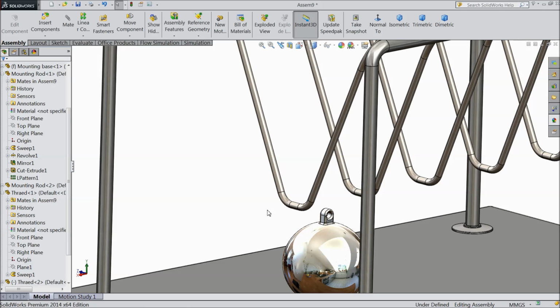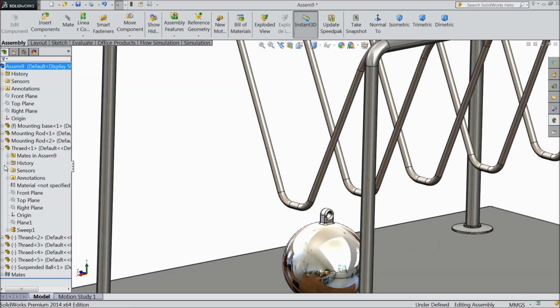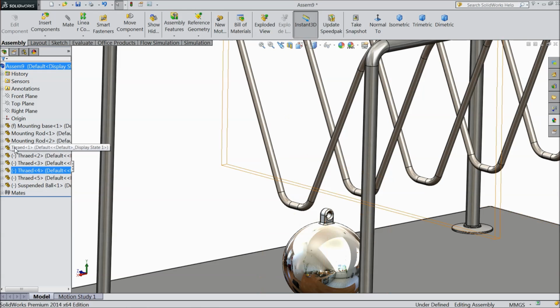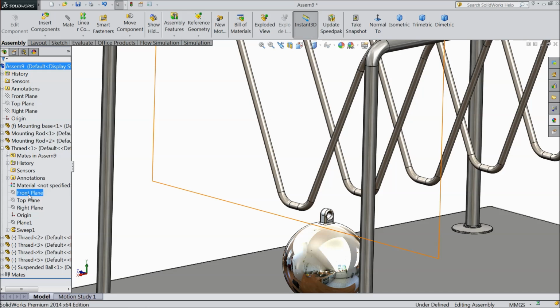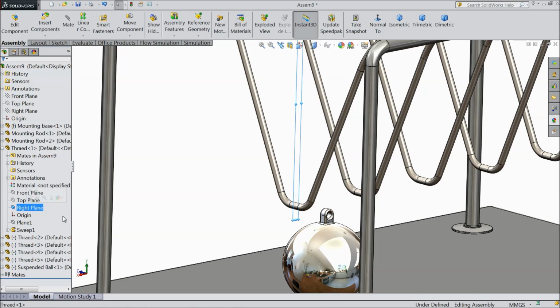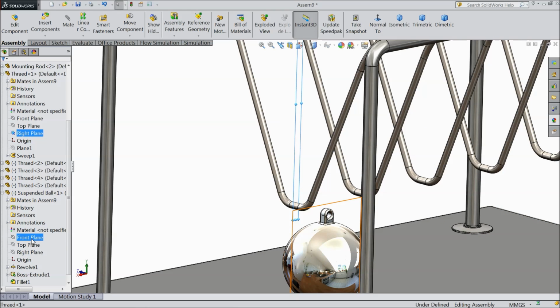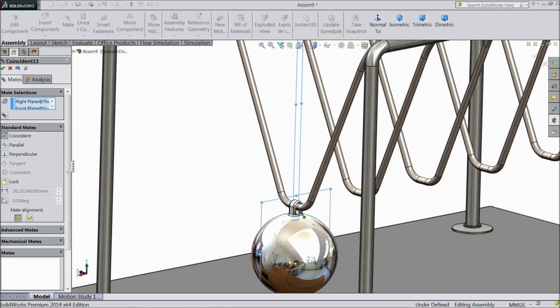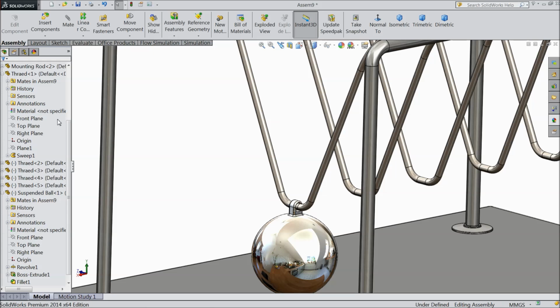Now the same as we will create for ball also. Right plane of ball, thread, and front plane of ball. Make relation mate. Now see, it is mated in center. Select OK.